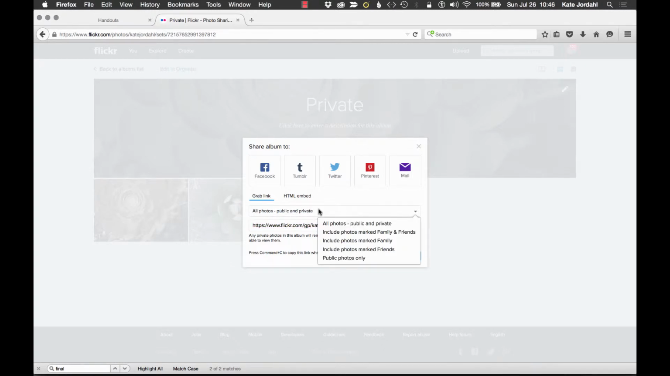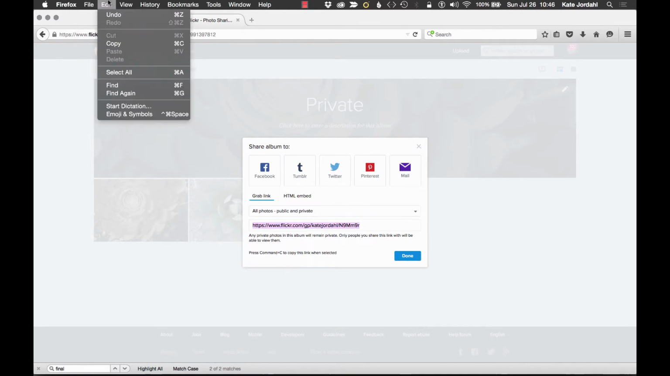So here now I have a choice of which of my pictures to share, because some of the pictures are private, some of them are public. So I can choose, and for me, I need to see all public and private pictures, all the pictures in your album, if you chose to have some private. If you didn't, you would have these other options. So you just have to make sure that you give me all the pictures so that I can see what you've done. So you copy this link, either with a Command-C as it says, in this case Control-C on the PC, or coming up here to the menu and doing copy.